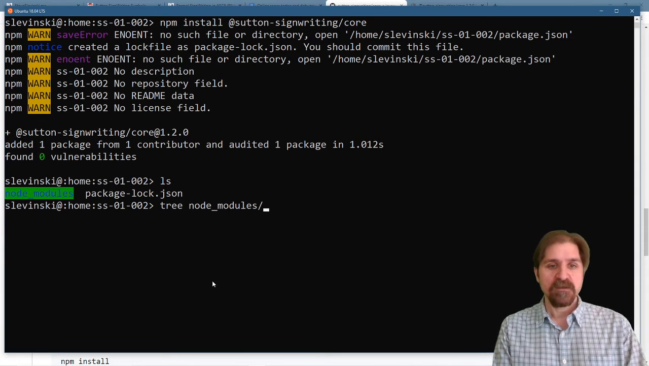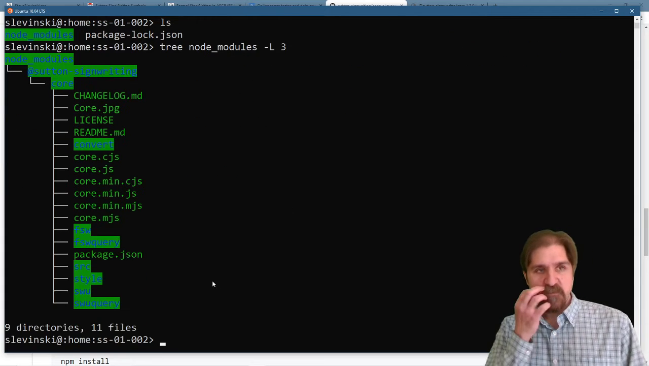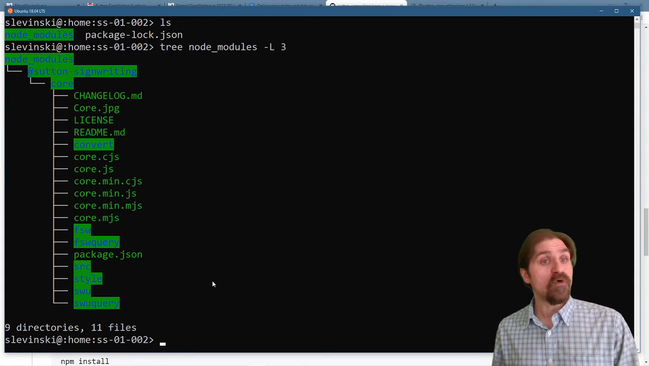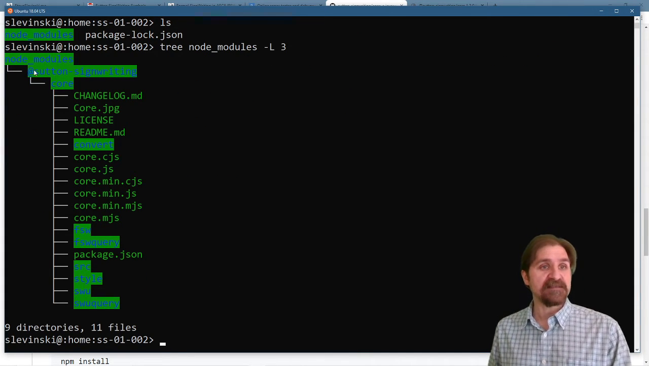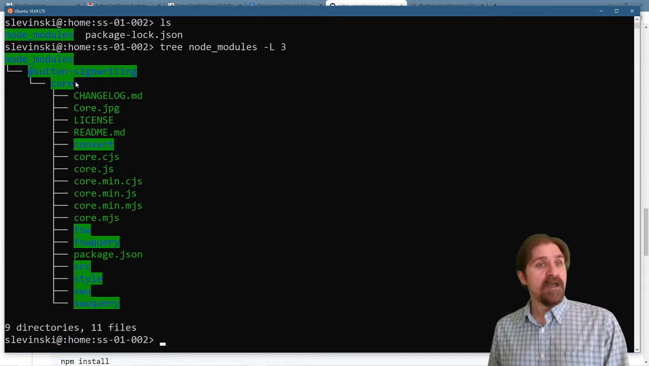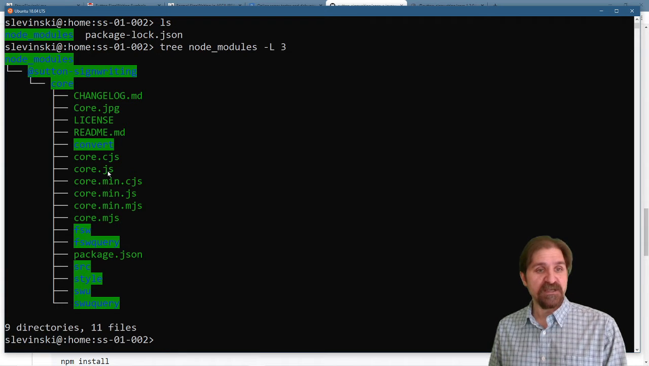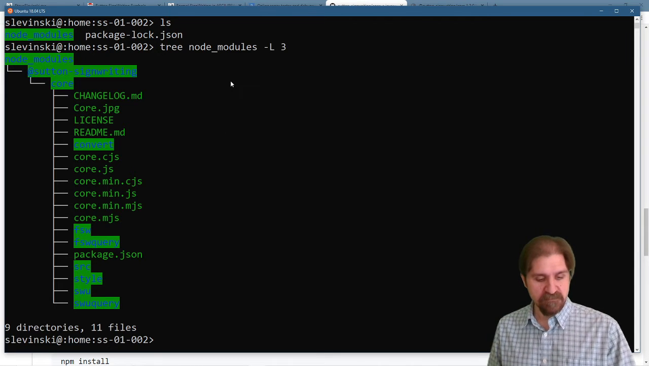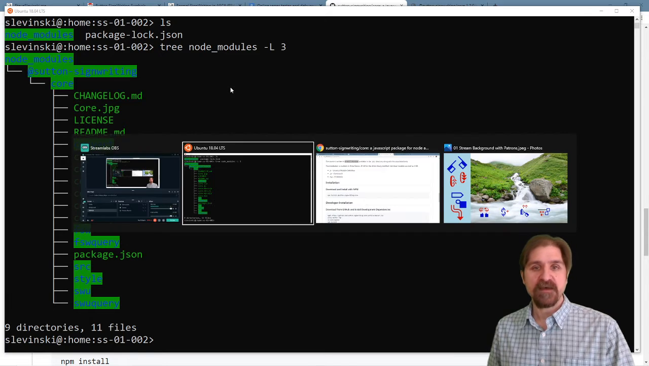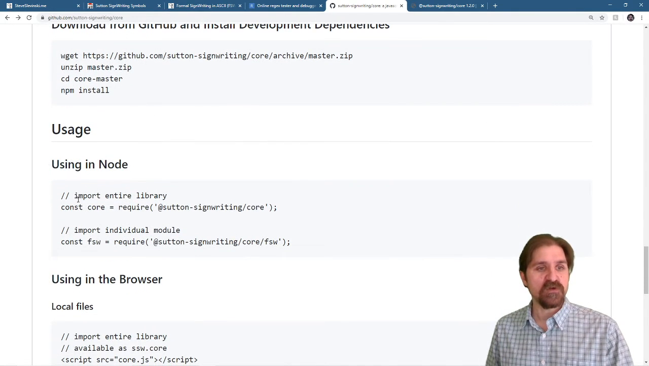So tree node_modules, we're going to do 3 levels. In our node_modules, we have our @sutton-signwriting group, and inside that we have our core, and inside that we have all of our files. You can see the CJS, JS, MJS, so you can pick what kind of file you want. All right, let's go back to our instructions, and let's use it in Node.